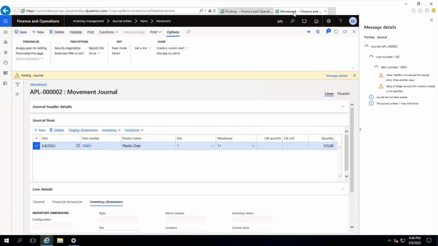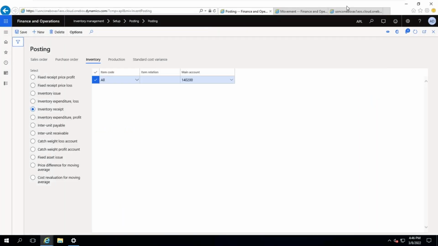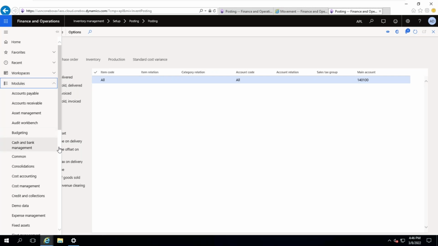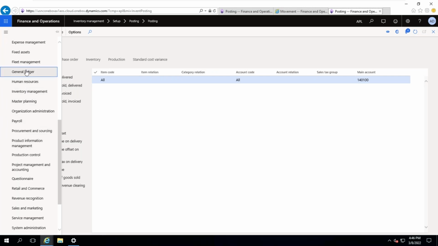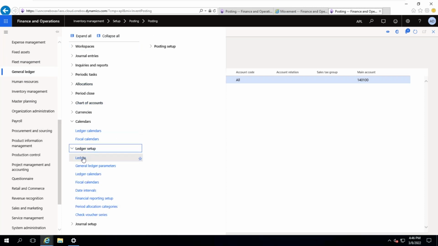Okay, this second option, whatever it is throwing an error message for, I have attempted. The first one is 140200 is not allowed for manual entry. What does this mean? Let me take duplicate. This is for finance. Let me go to main accounts. So general ledger, ledger setup, ledger.